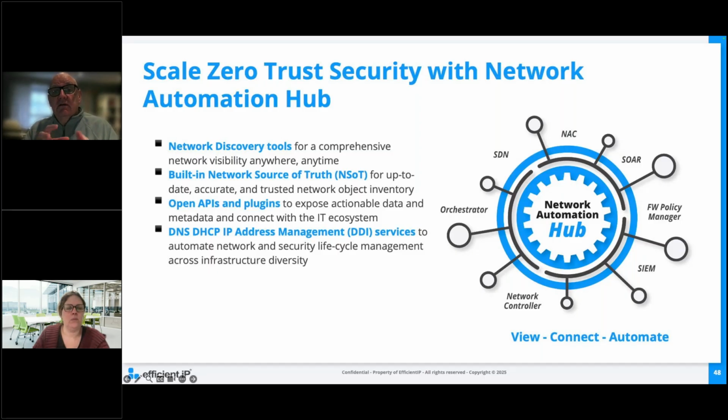So actually having that network automation hub enables the IT teams to view what's going on, connect systems together to get better value from the infrastructure they've already bought, and automate a lot of the security profiles and aspects that they need, just so that it's enforced everywhere and anytime.